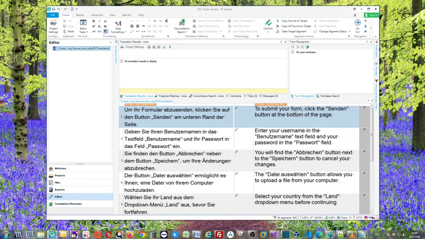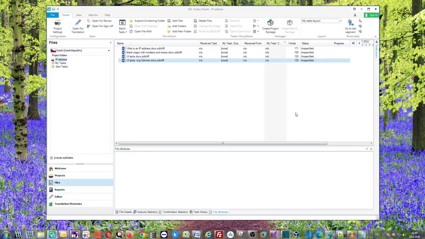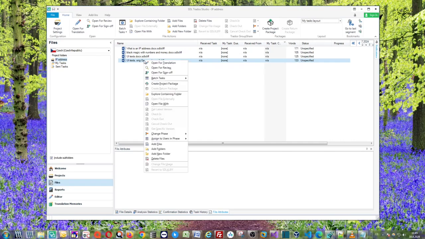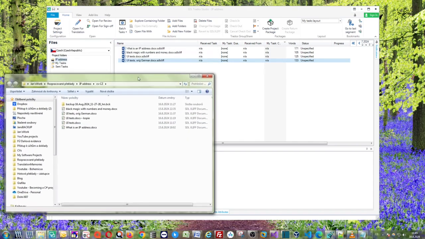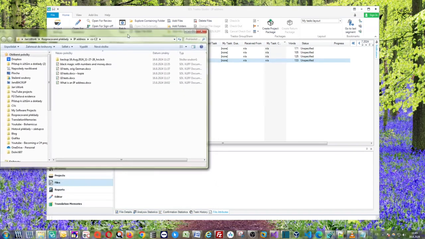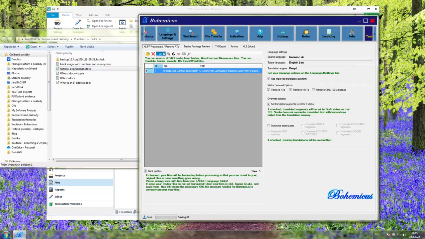So what you can do now is to close your file in Trados by pressing Ctrl plus F4. Then you click your file, you right click it, and you choose Explore Containing Folder. As you can see, our file name is UI text original German. Then we can open Bohemicus, and we can drag and drop our text onto our file, onto Bohemicus. And then we can click this magic wand button.